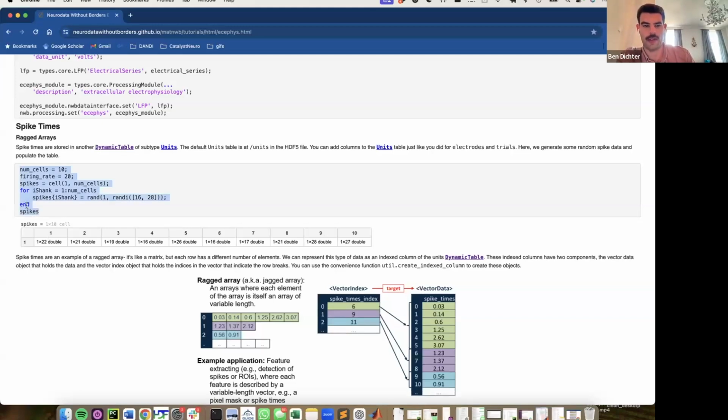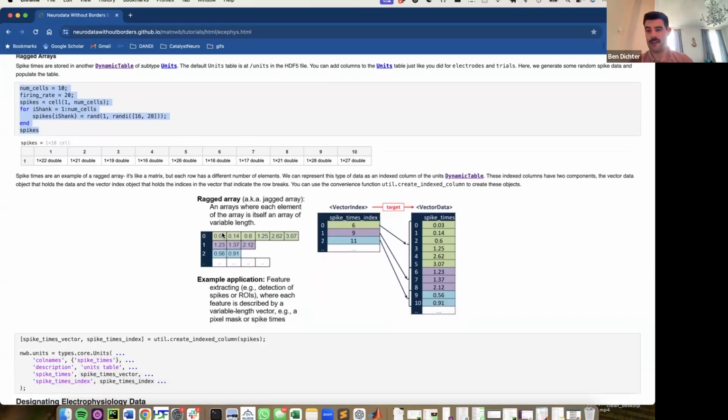Here, I'm doing it in a cell array because that's the thing about spikes: you can have a different number of spikes for each neuron. So we'll say our first neuron has 22 spikes, our second neuron has 21, our third neuron has 19, 16, 26, etc. What this creates is something that we call a ragged array, where you'd like to put these all in an array, but they have different lengths. So you can't do a standard rectangular array. That's what we call a ragged array.